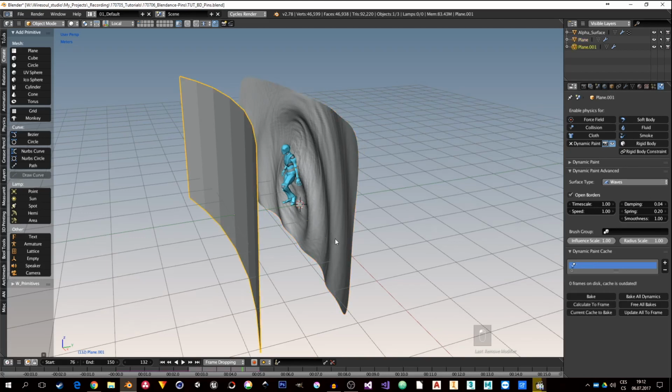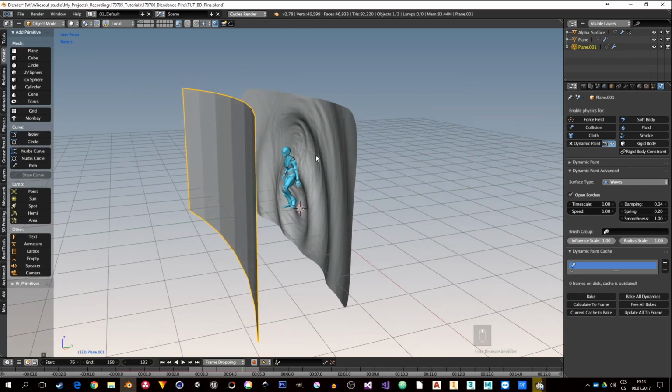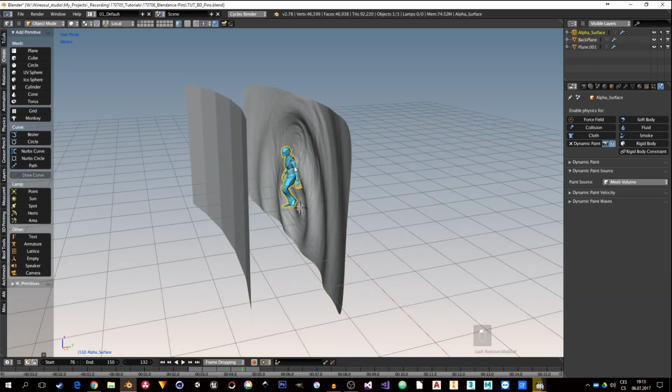But for now, for some reason, the shrink wrap modifier doesn't really work on two objects at once. It should, but it doesn't. I don't know why. Maybe if you look at this in the future and you have a newer version of Blender, everything works fine and you can use several objects as a target for shrink wrap. I can't do it right now, so I have to merge this background plane. I will name it the back plane with the alpha surface, with the denser.